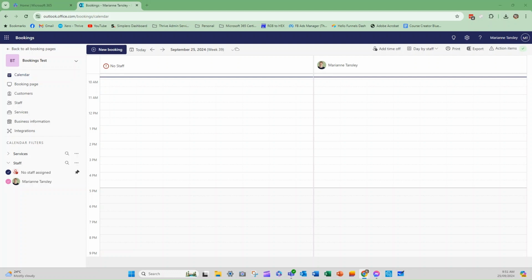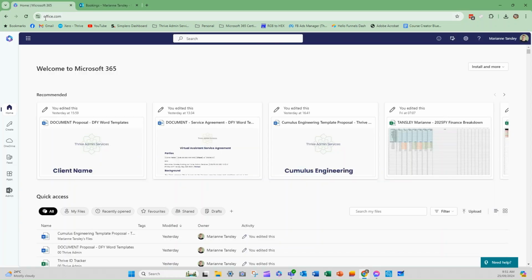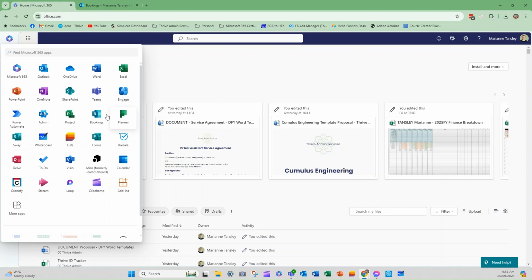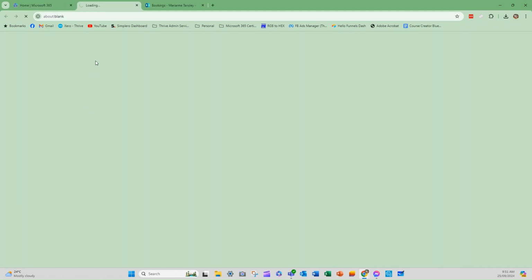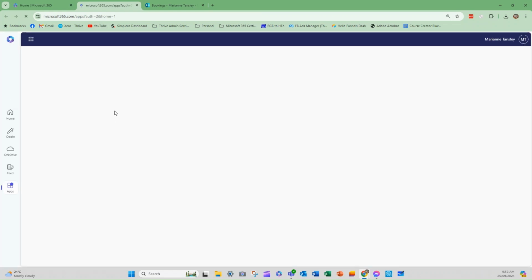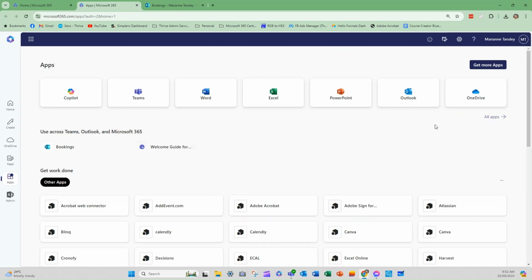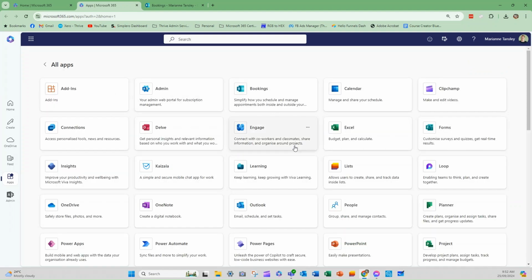So the first thing we're going to do is get to our bookings page. You head to office.com, you head to the app launcher up the top here, and it may be here for you, Bookings. Otherwise, we go to More apps and it will open a new tab with all of the apps. And you should be able to find Bookings from this list here. Again, it may be here. Mine is here because I have it open.